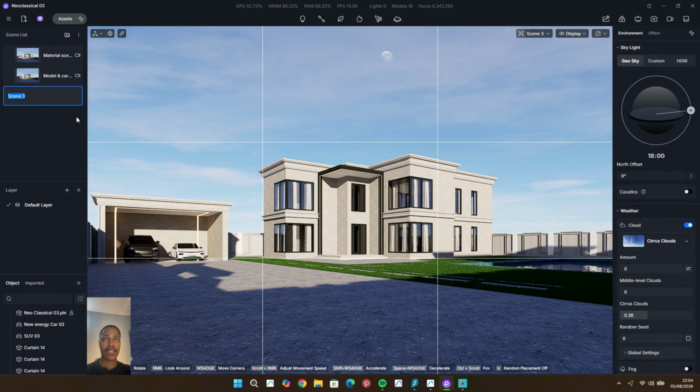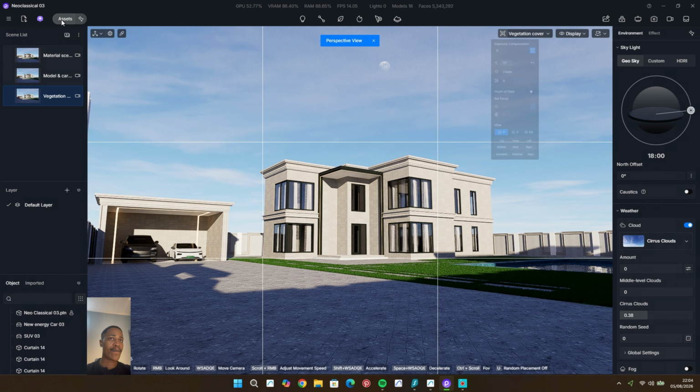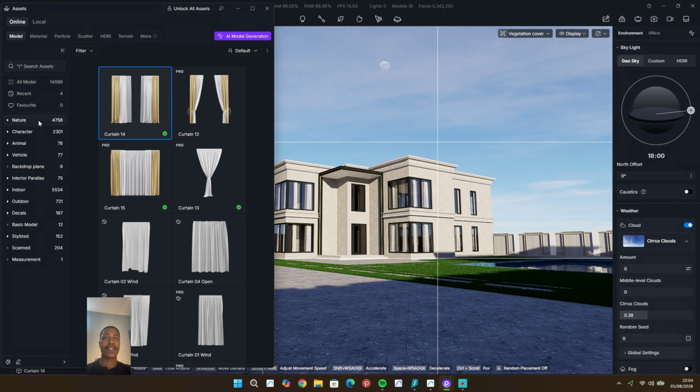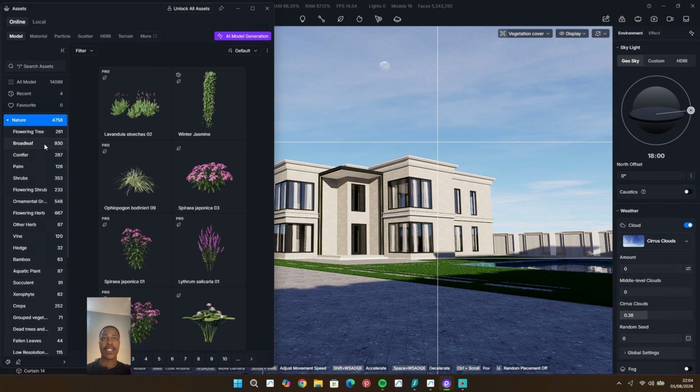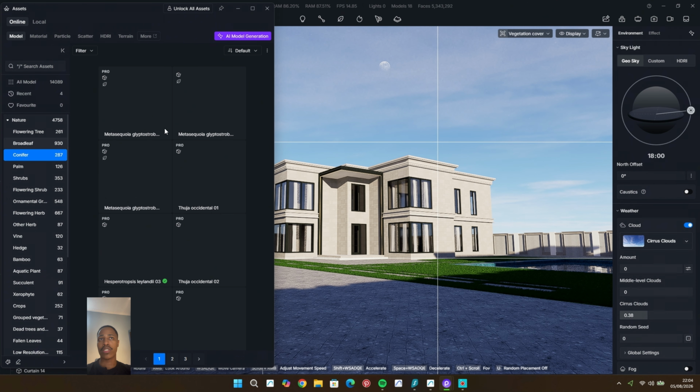Okay, it's done. Create a new scene. I'm gonna call it vegetation cover. Okay, find. I'm gonna search for trees.